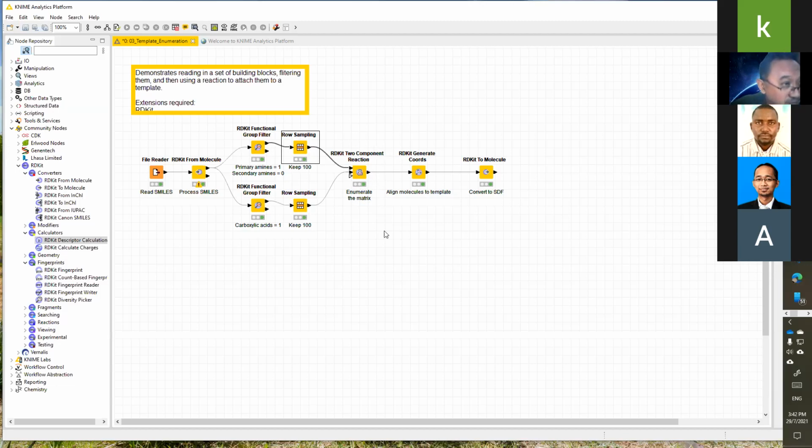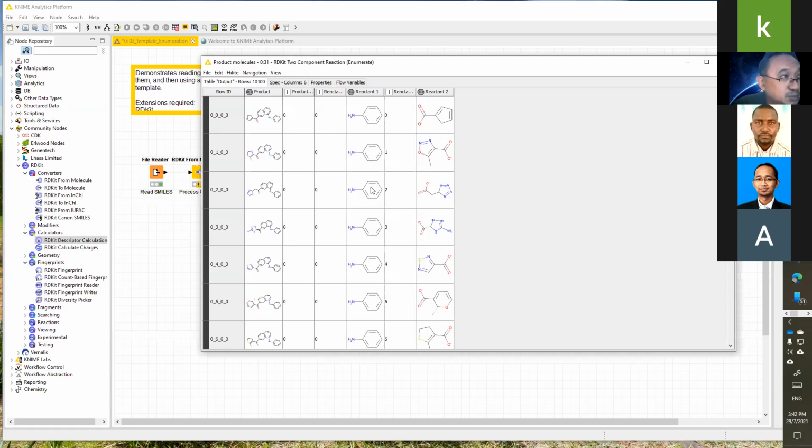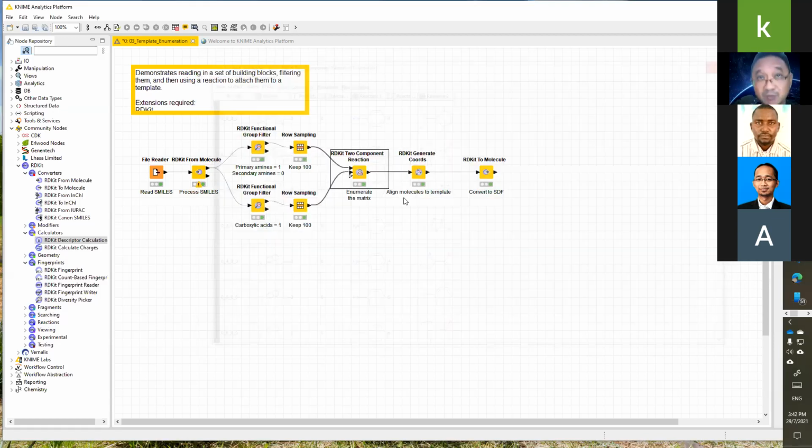If you look at the product, this is your amine, and this is your carboxylic acid. This is the product. Amine, acid, product. Amine, acid, product. So 100 times 100 is 10,000 molecules here. If you use Excel, it will bog you down. Excel will get very slow. That's one of the problems of using ChemExon. A small number of molecules, no problem, but when it becomes this big, it's very difficult. And in the end, you get the molecules that you want.